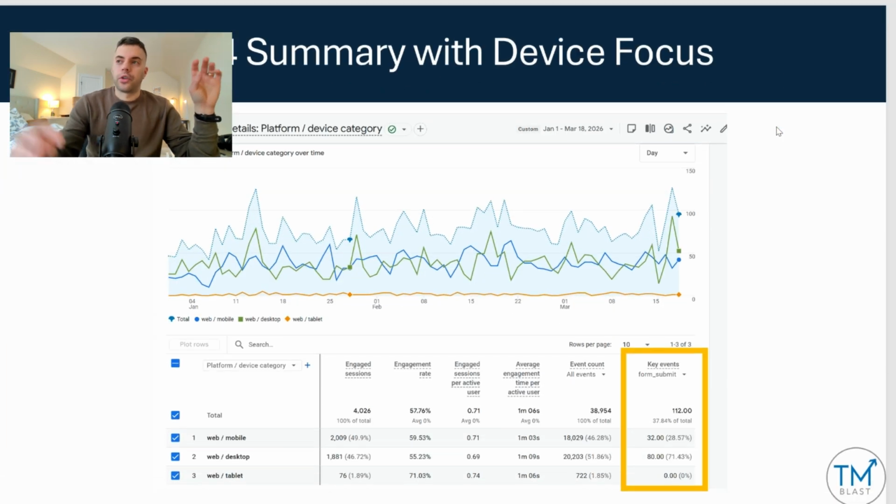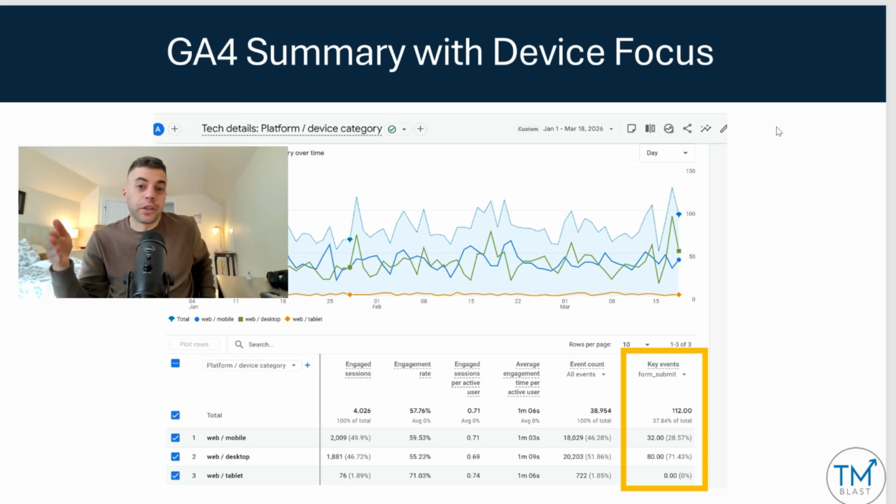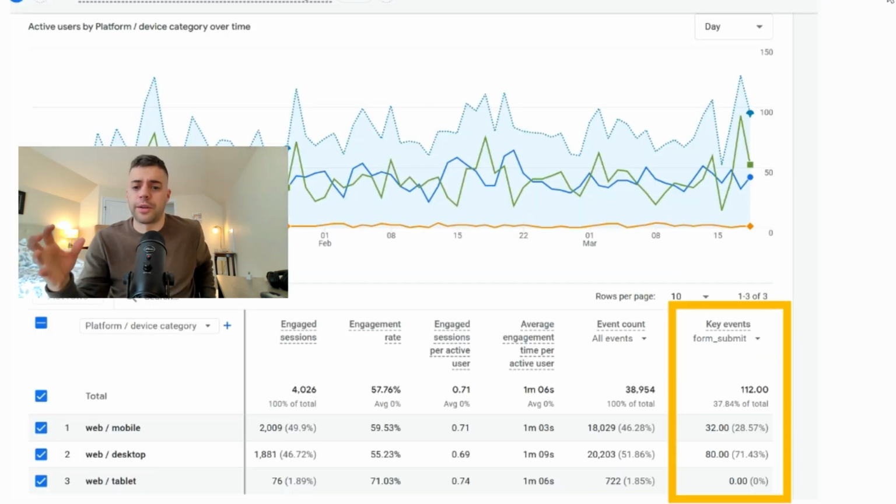This is what I do next. Now that I have an understanding of how Google Ads is performing, I'll go into Google Analytics 4, and I'm going to have all traffic checked off by default. I want to see how many conversions we're getting for mobile and desktop. Tablet is irrelevant at this point. They have zero, and there's almost no traffic. But for mobile, they've had 32 conversions, and on desktop, they've had 80.